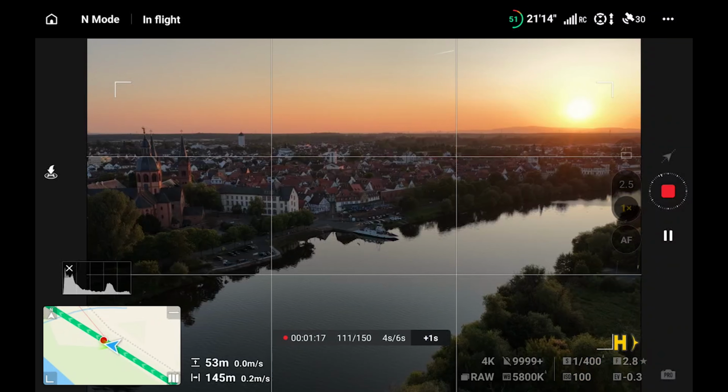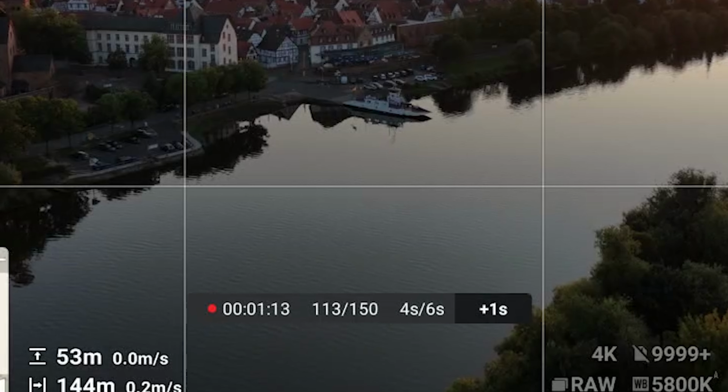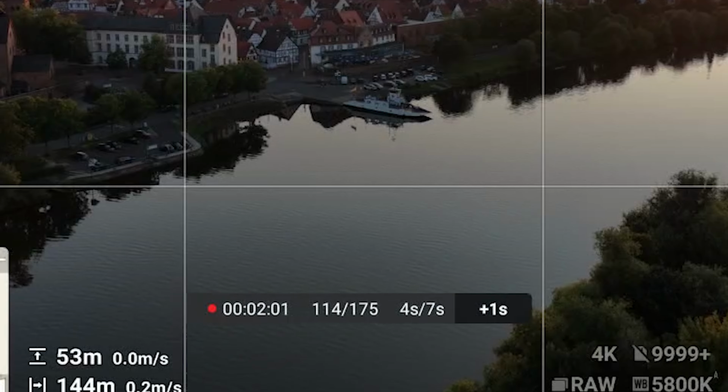While the drone captures your hyperlapse, you can click on the +1 second button to increase the length of your final hyperlapse video.